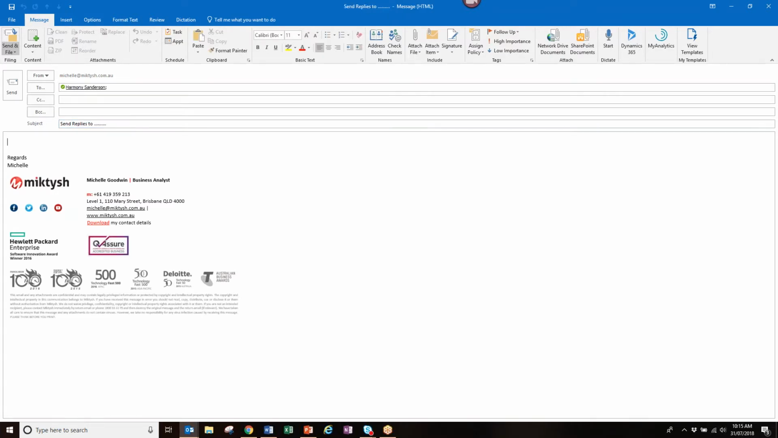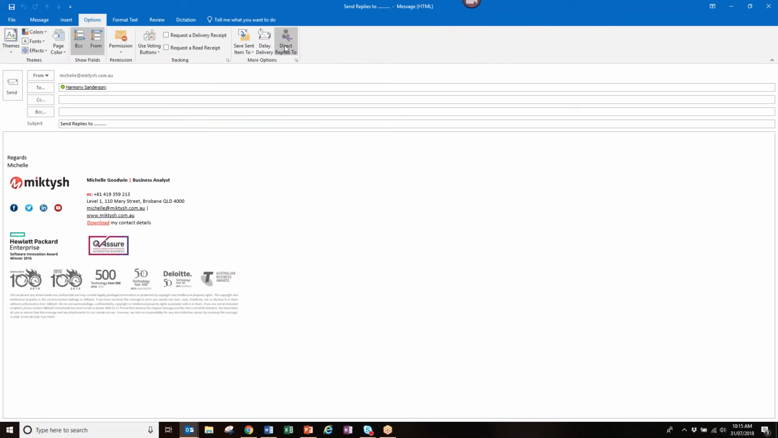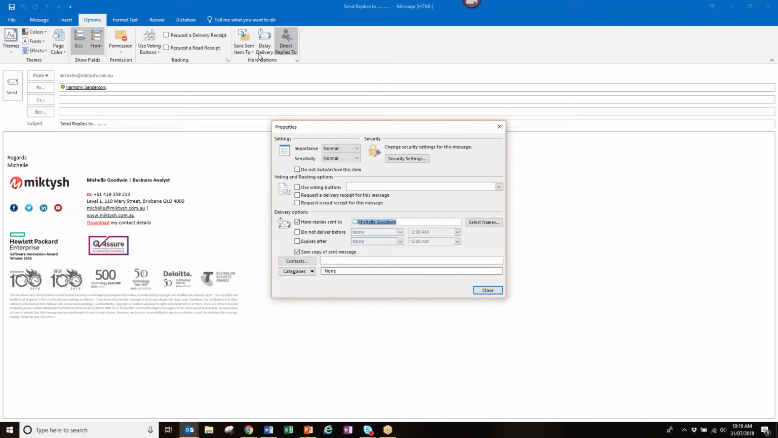If you are writing an email on behalf of somebody else or on behalf of a project team, for instance, you may want all replies to go not to you, but to somebody else. This is where you can say in here, again, under more options, direct replies to, have replies sent to, and I can then get rid of my name because I don't want the replies to come back to me. I may want them to go to this address, a different address, whatever it might be, a project address, for instance. You can then have the replies redirected to somebody else.